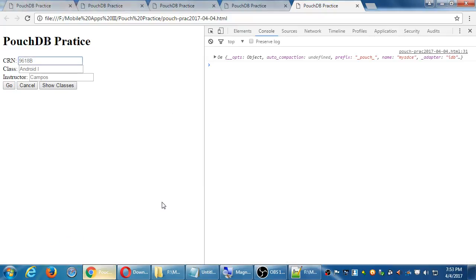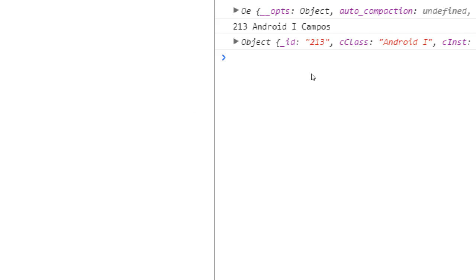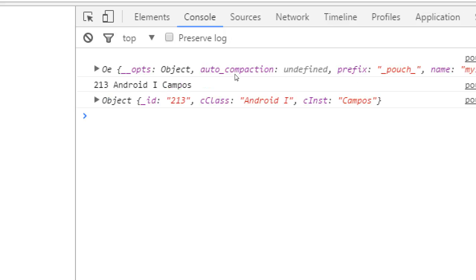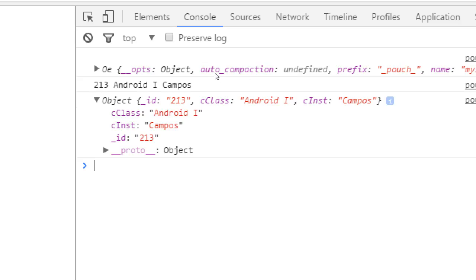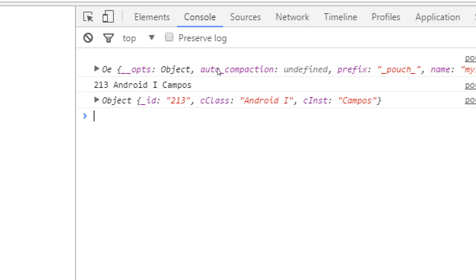Let's see. So I'm going to load that, class 123, Android 1, Campos, go. I get the original output, which was separate, and then I get output that this is an object. It has an ID, it has a class, it has an inst. I can further look at it in other ways here. I have a field of C class, a field of C inst, a field of ID, and a bunch of other low-level stuff. That's all bundled as one unit now, one object. Up here, this is separate data.